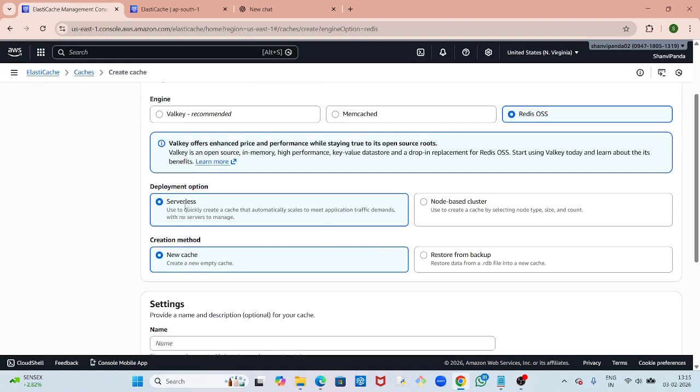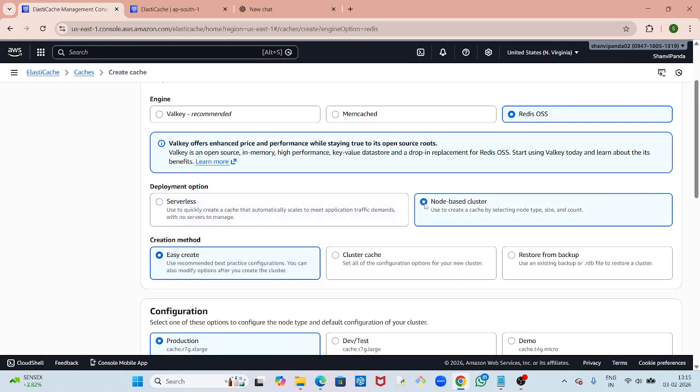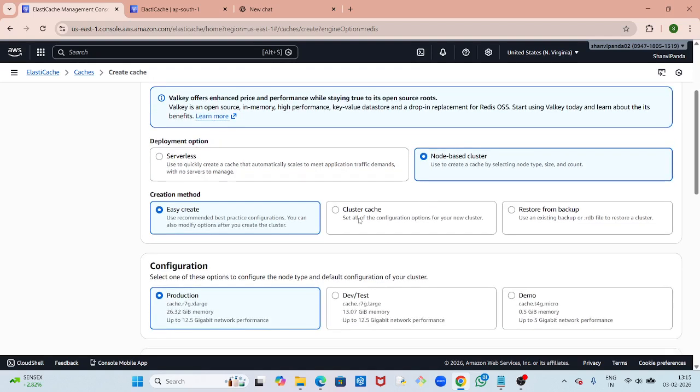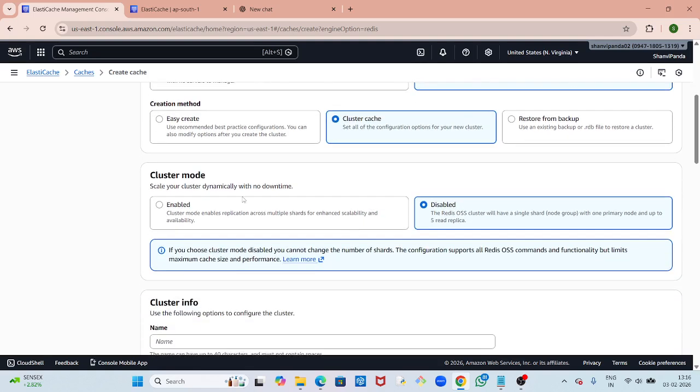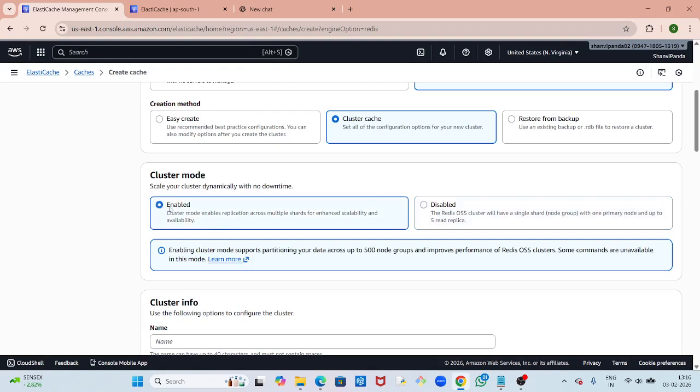For the deployment option, either you can select serverless or you can select the node based cluster. Let me click the node based cluster, and here there is easy create. Let me go to the cluster cache. No need to select easy create, because you can't see the configurations. That is the reason I'm selecting cluster cache. Here there are two types: one is standalone ElastiCache, another is cluster mode. Let me select cluster mode enabled.